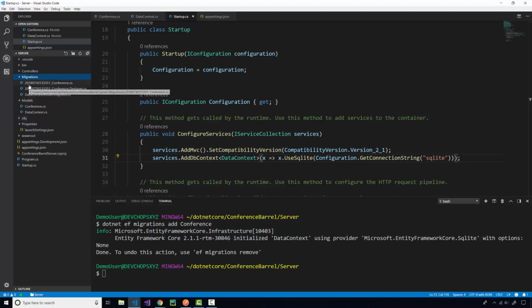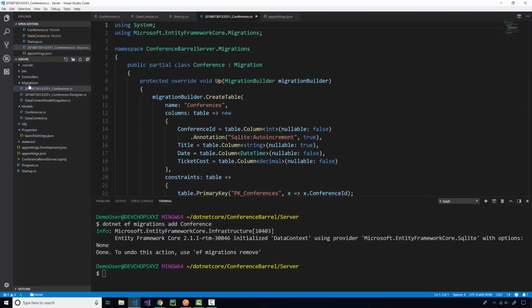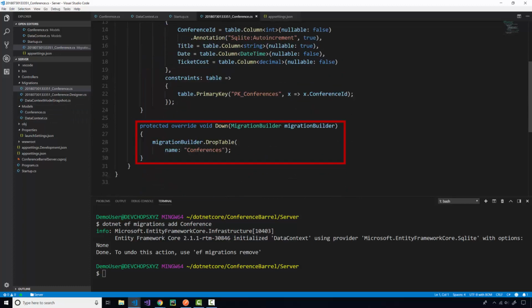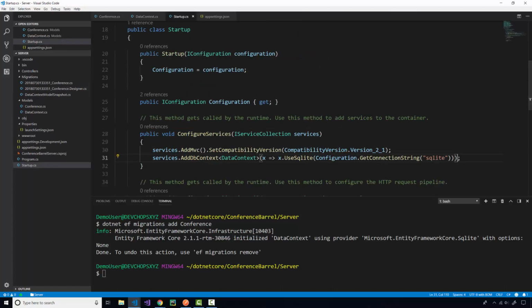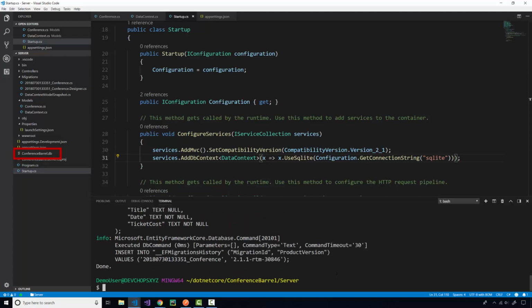In this first one, the migration will create a database that can store the conference class. Notice that there's an up method, which applies the changes, and there's also a down method that reverts them. We won't be modifying these files, but it's a good practice to look inside of them for any glaring errors before applying them. To apply the migration, I'll use the database update command. Notice that the conference barrel DB file for SQLite now appears in the project.